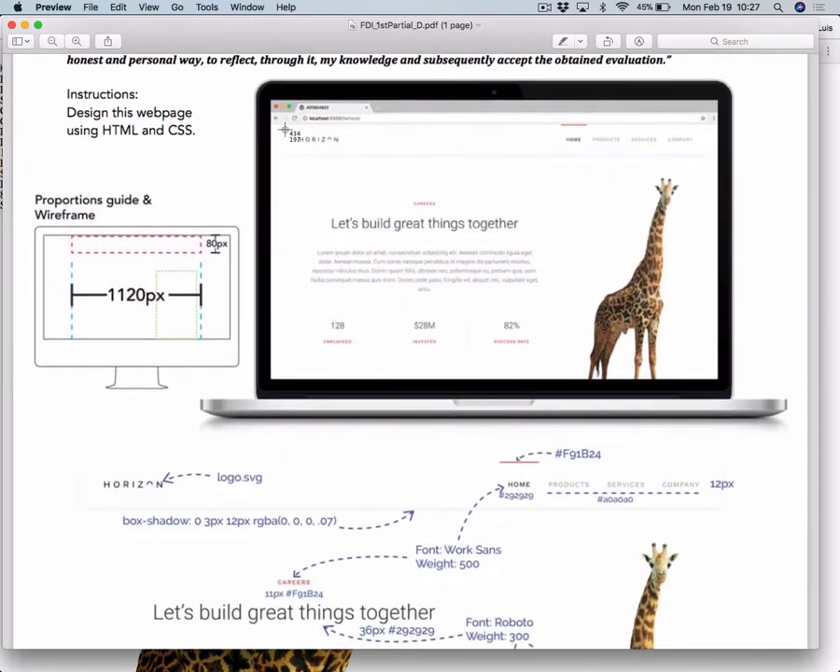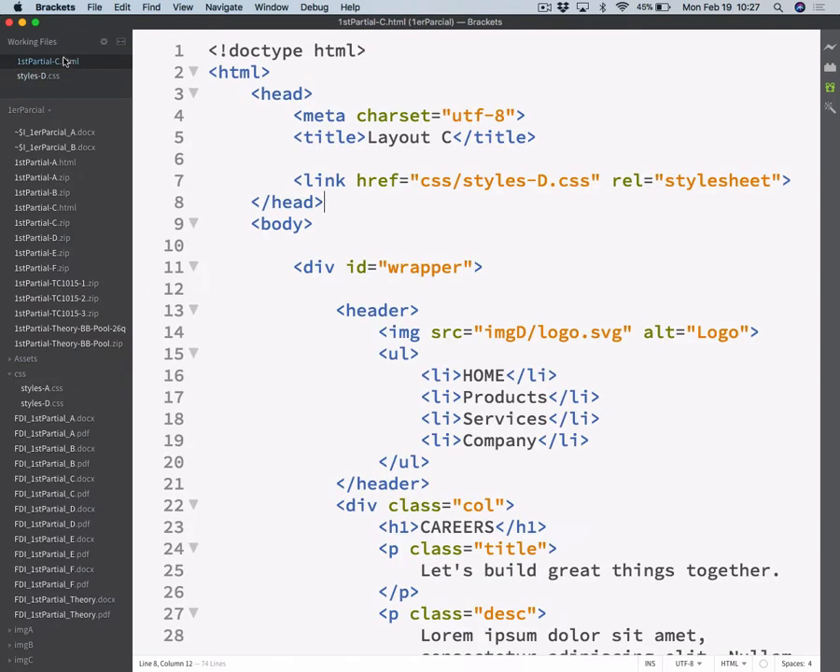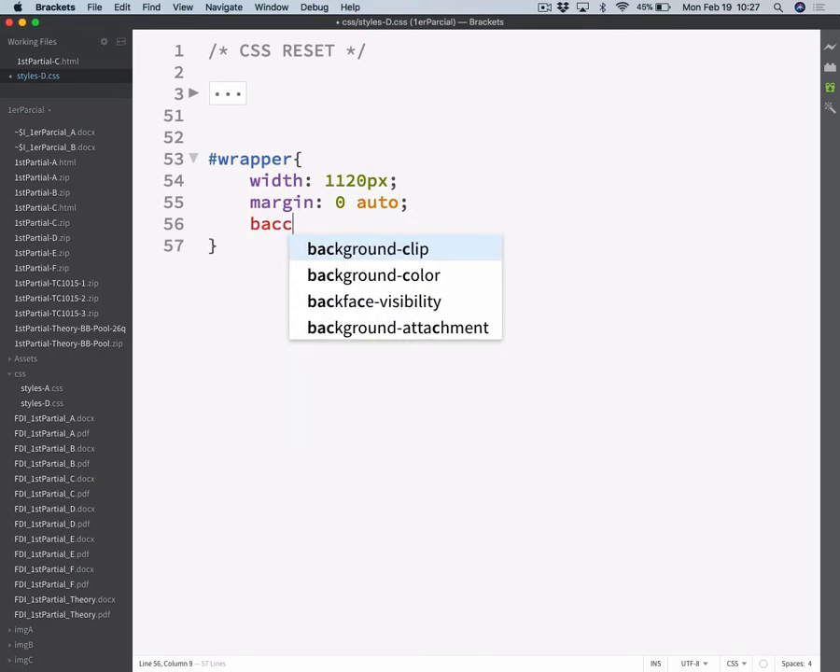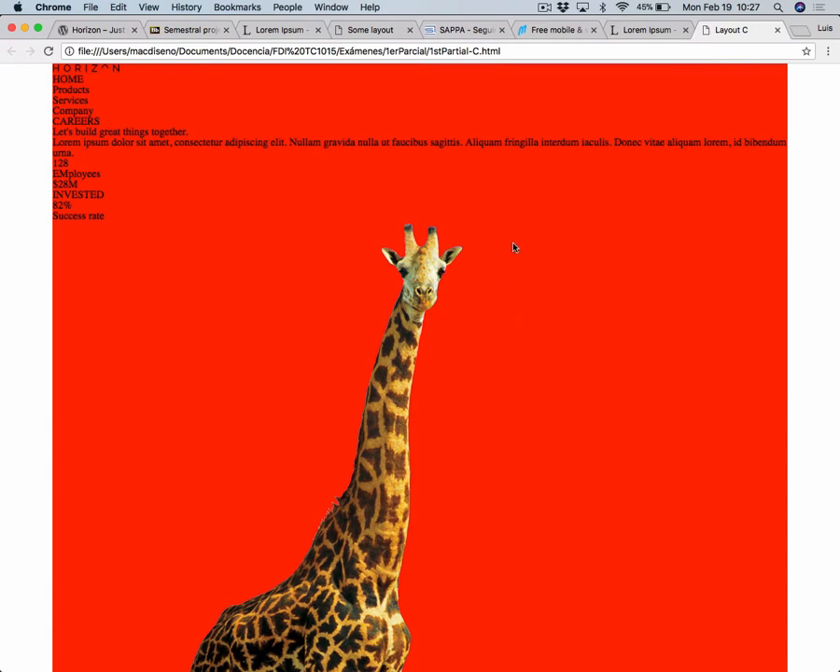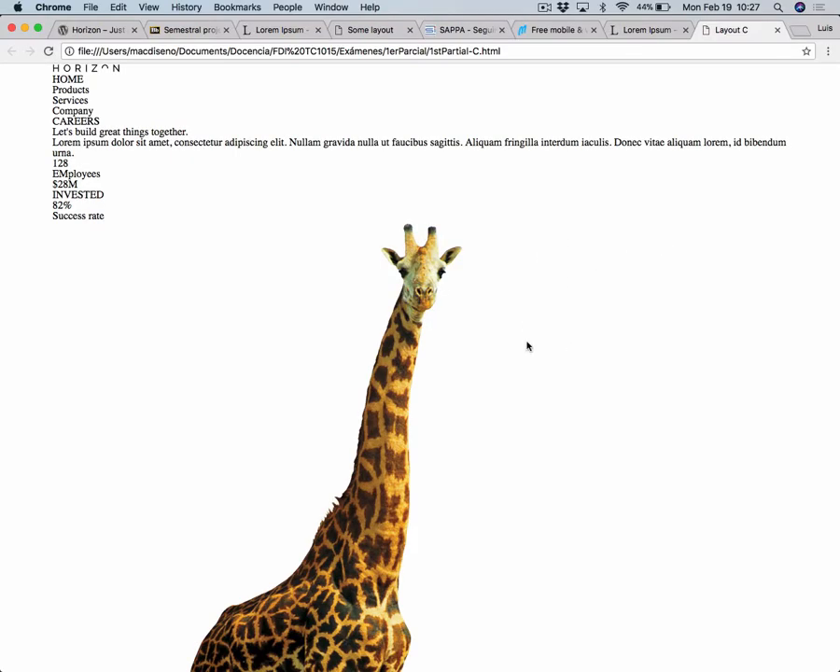So let's start with this small box here. Well, let's start with the wrapper, right? Because we have this big wrapper, and the wrapper should just be assigned a width of 1120 pixels and centered, the easy way. If you want to see it for a second, let's give it an awful background color so you can see that now my wrapper is there and it's centered and it's working. So I will just remove the background.